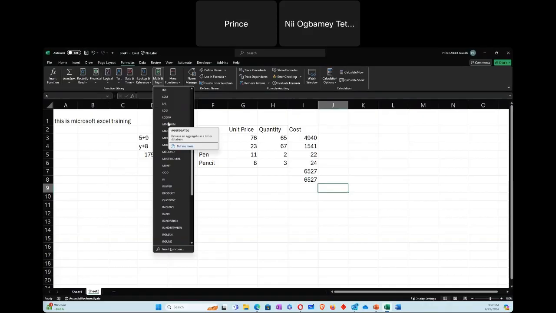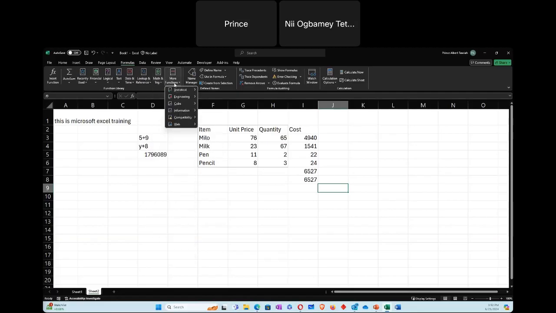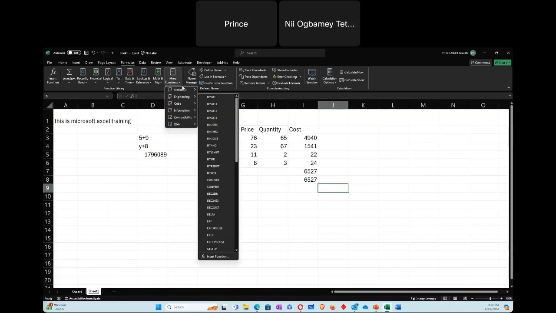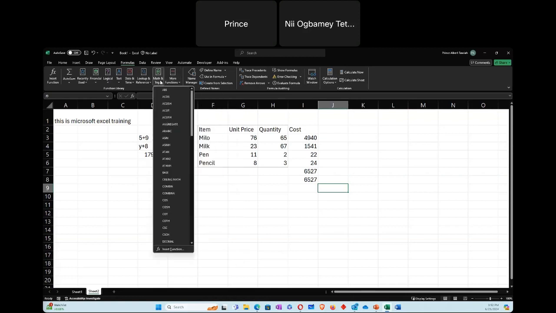Normally, people ask me, I want to know all the functions in Excel. You don't need all the functions in Excel because some of them, for example, if you come here, some of these are engineering, statistical. So you don't need all of them. What you need in Excel is what can let you get your work done and done safely. So I come to Mathematics and Trigonometry, then I'll say what?